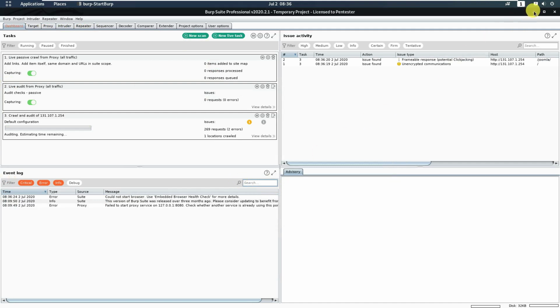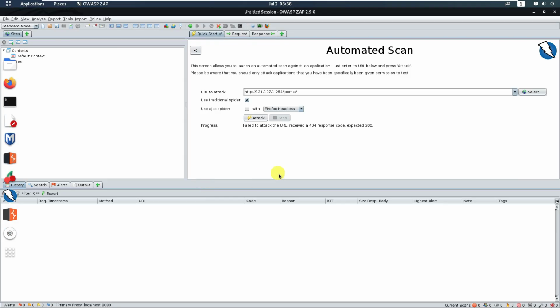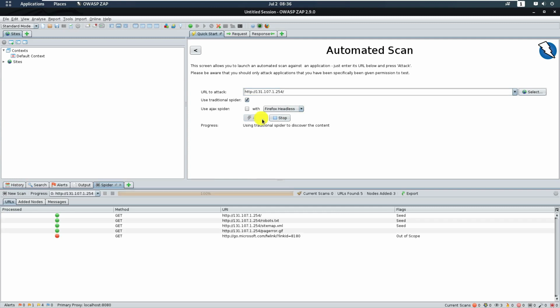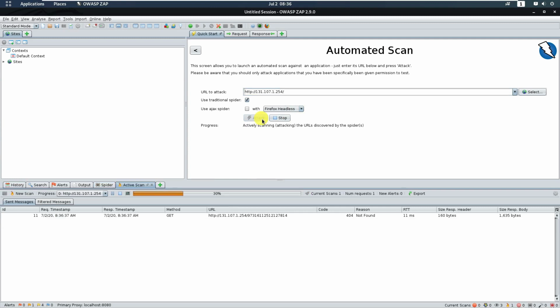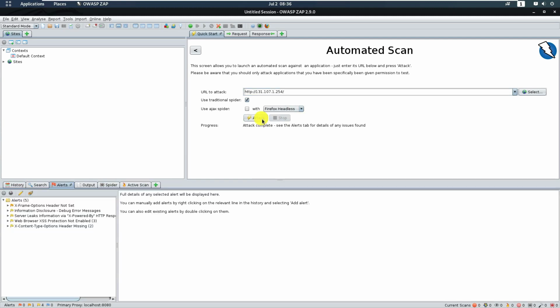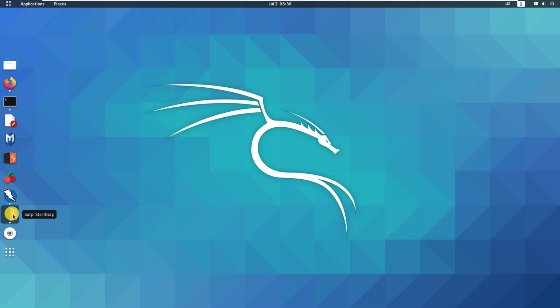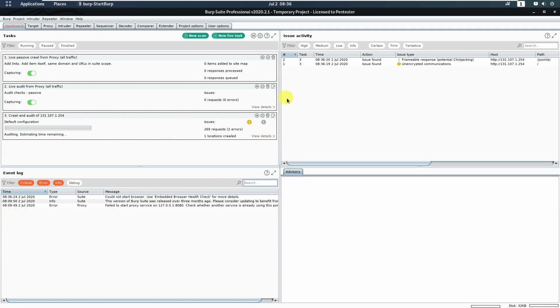So I'm not sure about ZAP just now. Let me check again. Let's just type this one and attack. Yeah, so it looks like it doesn't actually recognize the Joomla directory, so it will scan everything. So we can still run the automated scan with this nice tool, OWASP ZAP version 2.9.0. While doing that, I can also check my Burp. It's still doing the scanning.